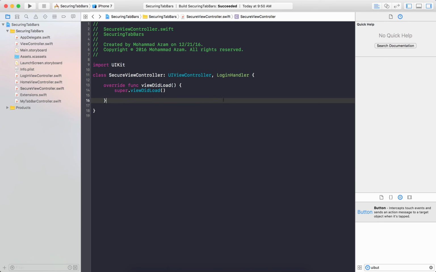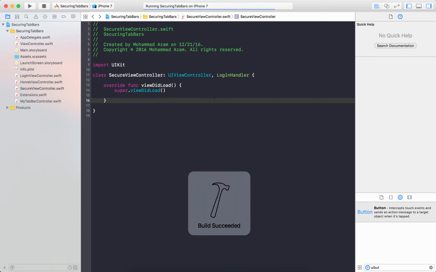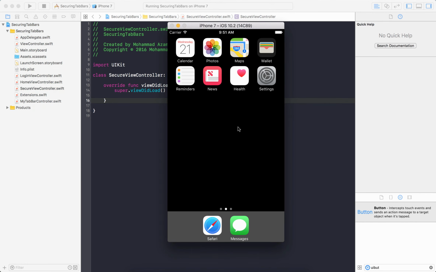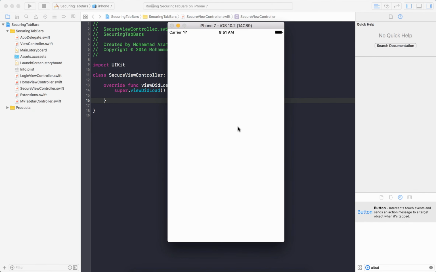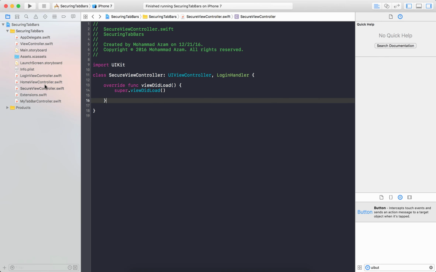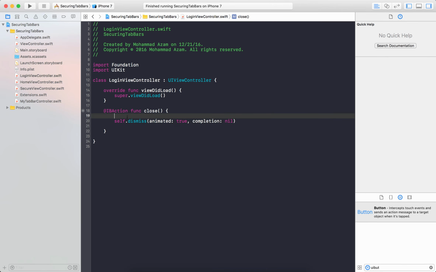Let's go ahead and give it a try. Let's go ahead and run it. So now if I select the secure tab, I should see the login view popping up. So secure tab, okay, so I don't see that popping up right now. So something is definitely going wrong. So let's go ahead and debug that.